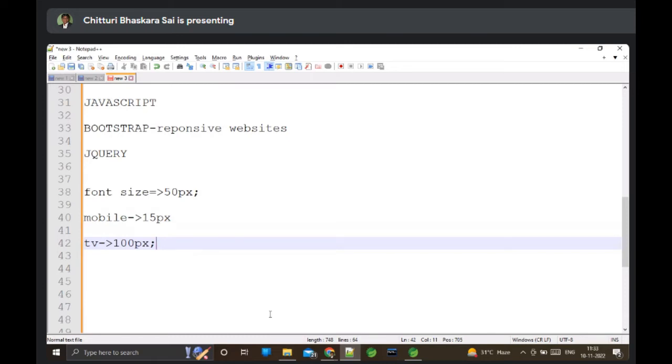To design those types of responsive websites, we need Bootstrap. Without Bootstrap, we can't. So this is the use of Bootstrap. Another use of Bootstrap is that we can decrease the number of lines of CSS code. You can write 10 lines of code in CSS for something, and you can do it in a single line by using Bootstrap.